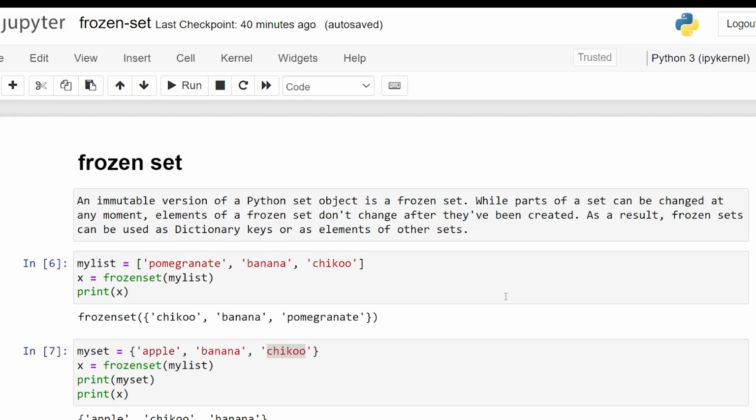So frozen set is an immutable version of the set object itself. In a normal set, you can actually delete or remove an element from the set. You can add an element to a normal set, but a frozen set, once it is created, cannot be changed. So in a way, it is like a tuple. Tuples are immutable lists, whereas frozen sets are immutable sets.